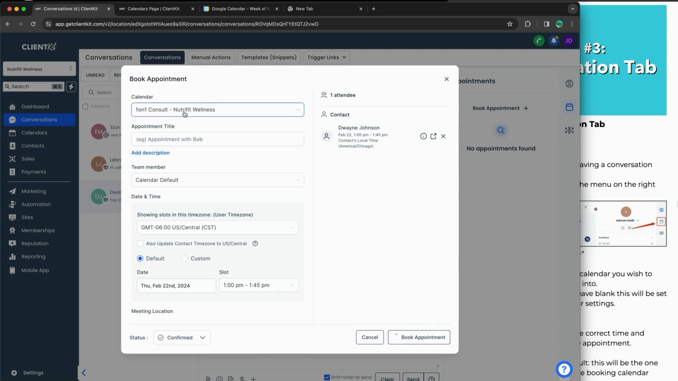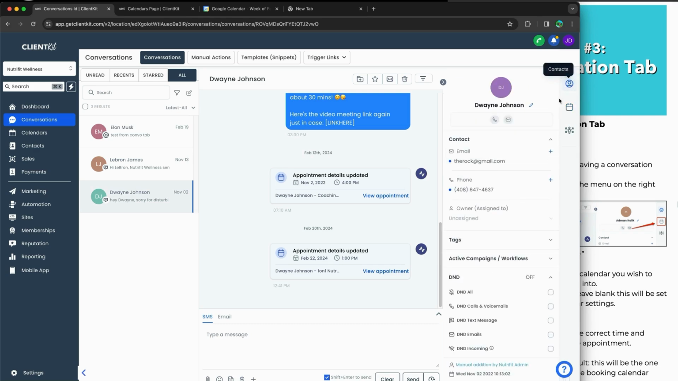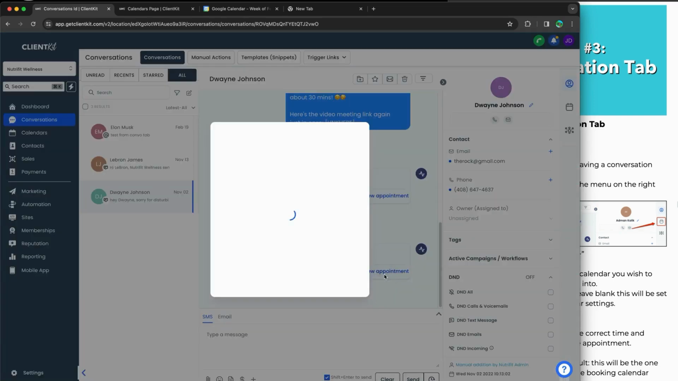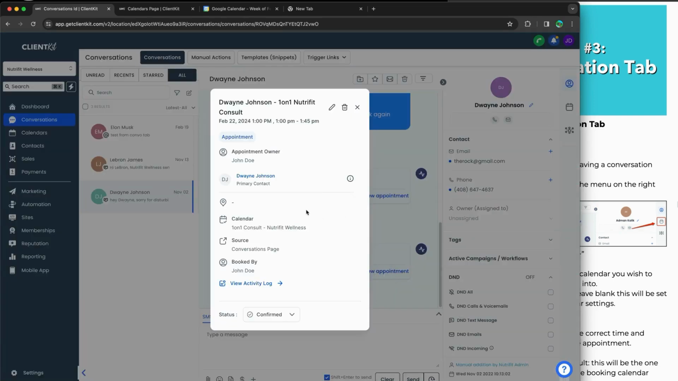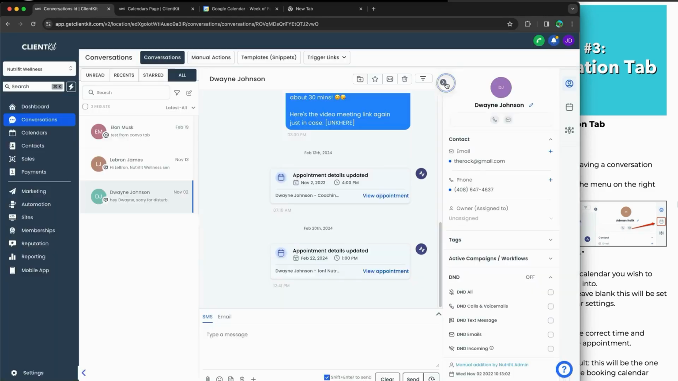See, all I had to do was select the calendar, which by default I only have one calendar right now, so I left everything else blank. Boom, that shows me my calendars right there. If I wanted to see the contact information of Dwayne Johnson here in the conversations tab, all I've got to do is click on that, and that'll show me that there. And then it also shows me the confirmation for that appointment right here. I can click on view appointment, and it'll show me that view appointment module right here. So it shows me the exact appointment, this is all the information with it, and then I click on edit if I need to make any changes to the appointment.